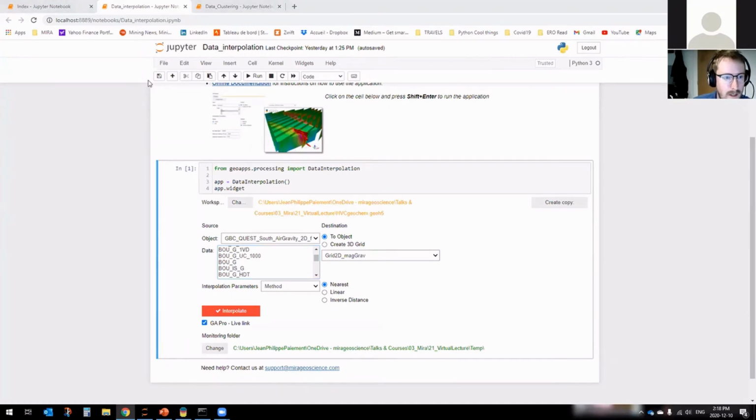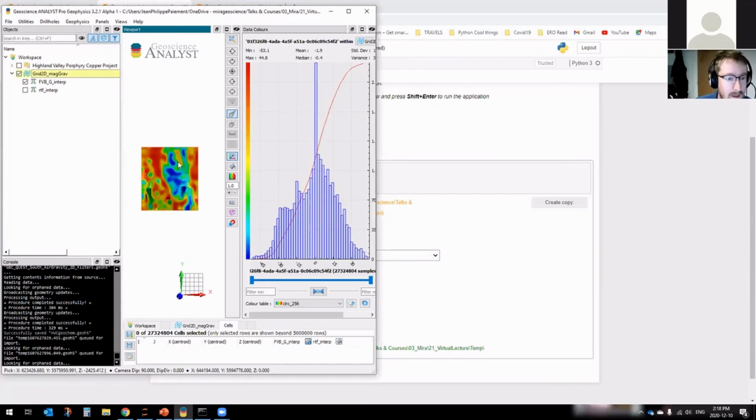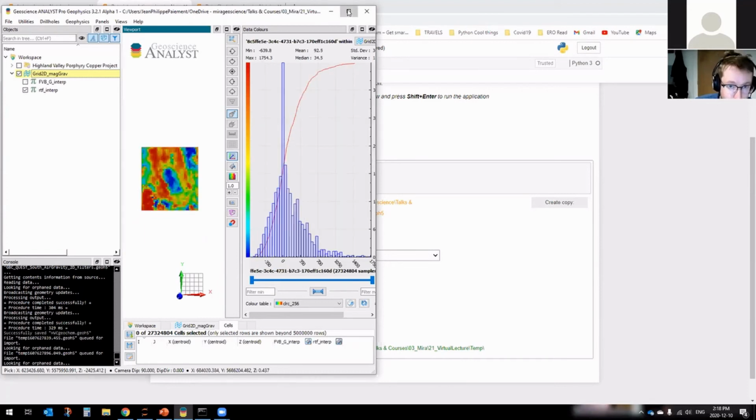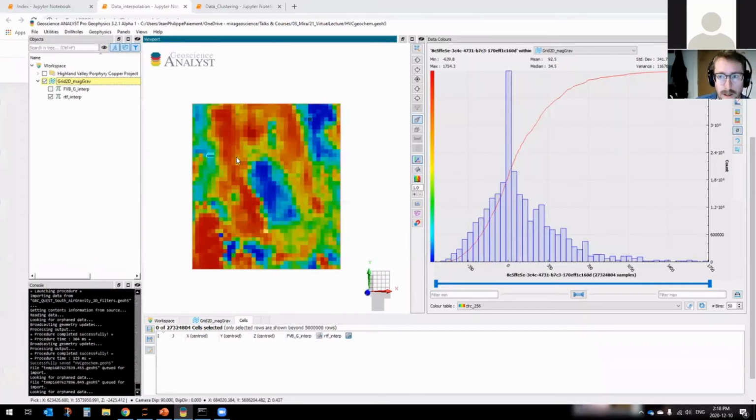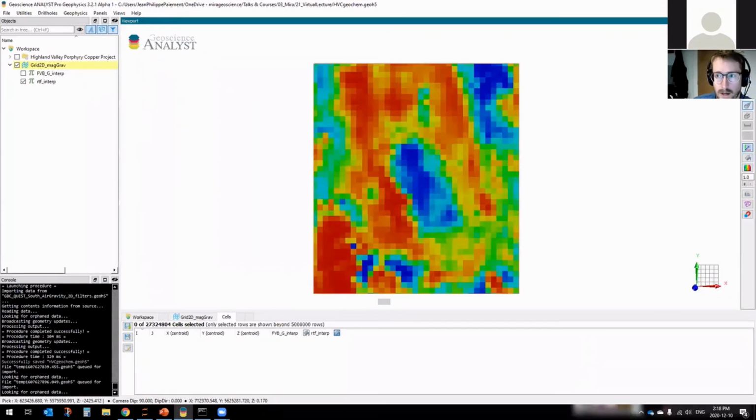So now if I look at my geoscience analyst project, I should have both properties available for display. So you see here, that's the Bouguer anomaly that's been interpolated into my 2D grid, and then you see the RTF here. So basically, if I want to create a geophysical response map here really quickly in 2D, I could use that data to run a clustering exercise really quickly.